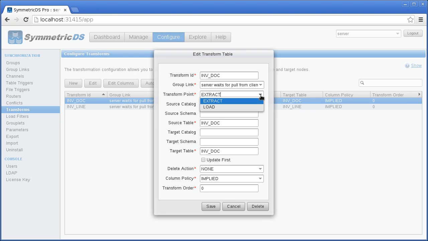The transform can run on the source side where data is extracted, or at the target side where data is loaded. This is important if you need to look up additional data from the database. The source table is mapped to the target table. If the table resides in a different catalog or schema, you can specify that also.